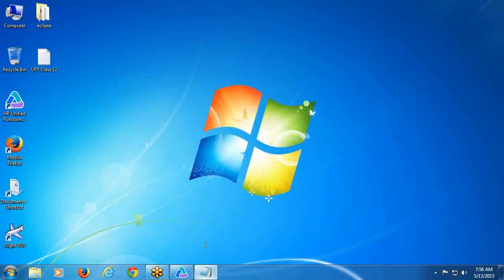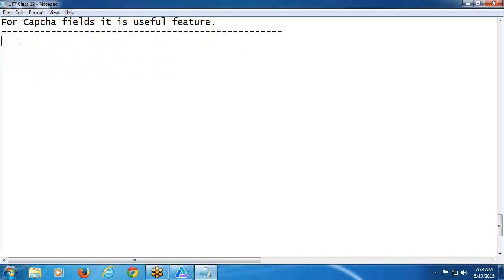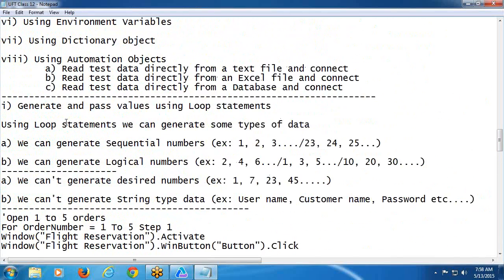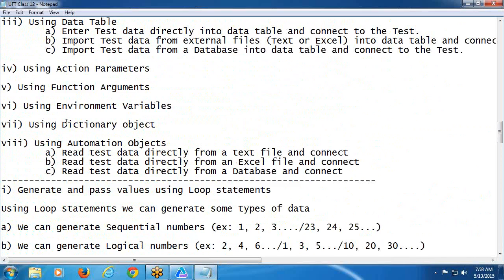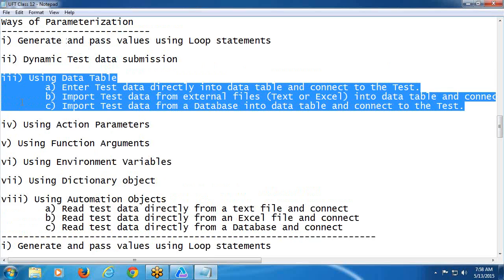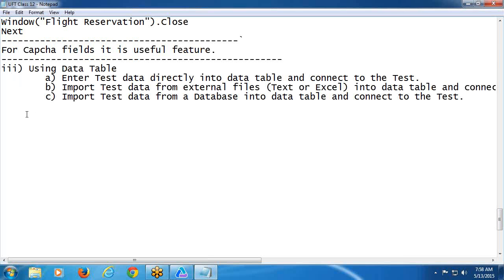Next, see first two usages we completed. One is generate and pass values using loop statements. Next, dynamic submission of test data. Next, third one, using data table.